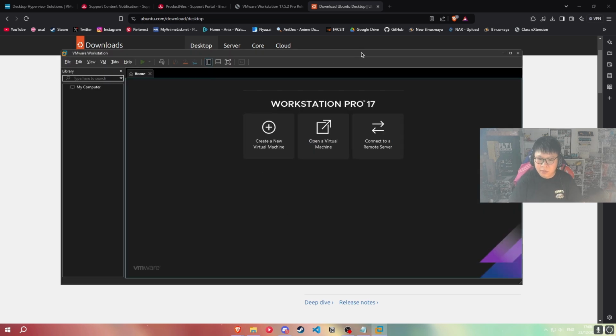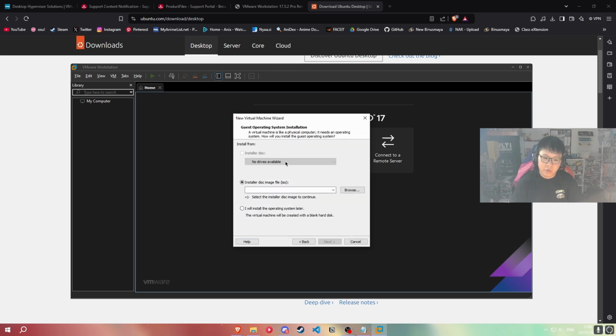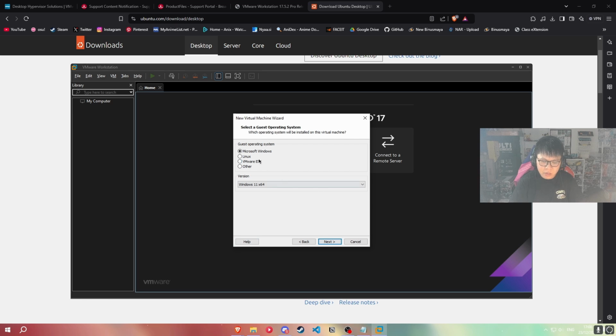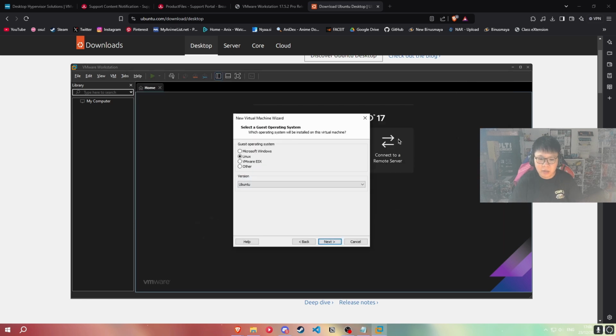And we can start this by creating a new virtual machine. I've hinted a bit on how we're going to do this. So we have to select typical right here, which is the recommended settings. And once we've clicked it, we're going to select this option right here, which is I will install the operating system later, and the virtual machine will be created with a blank hard disk. So we're just going to do that. And then we're going to pick Linux, because Ubuntu itself is a Linux-based operating system. So we can just click Linux right there.